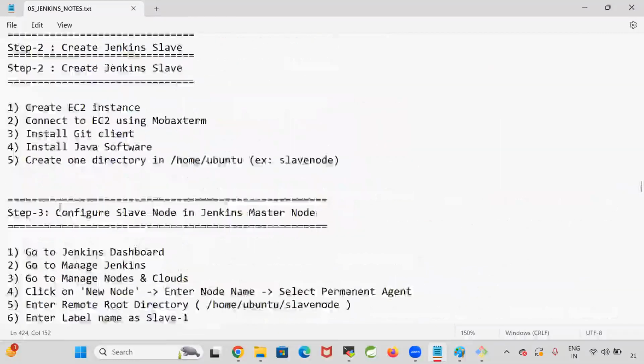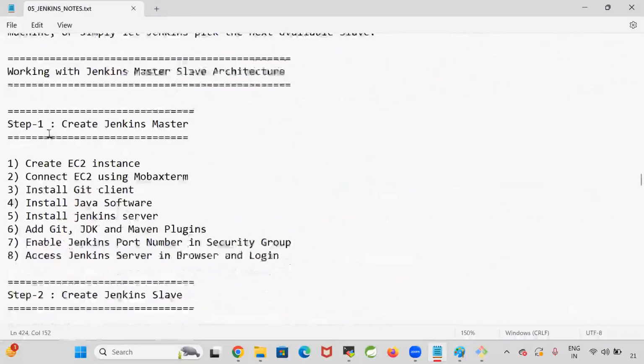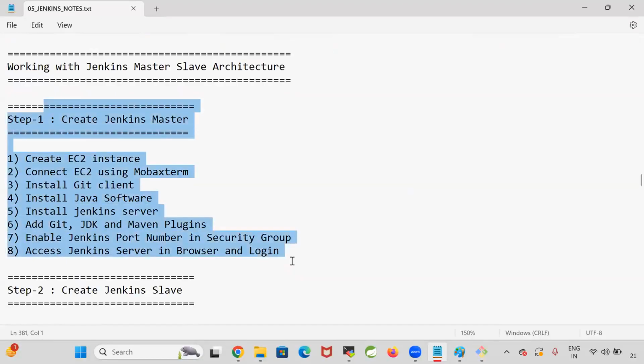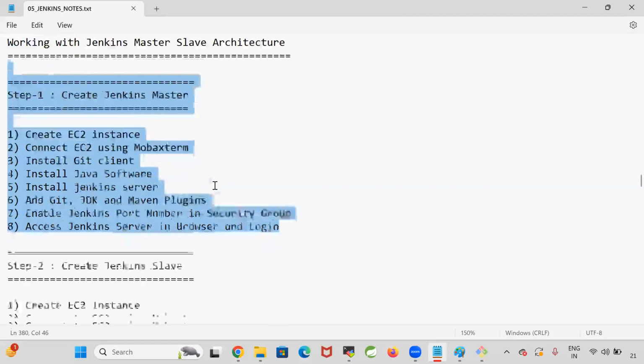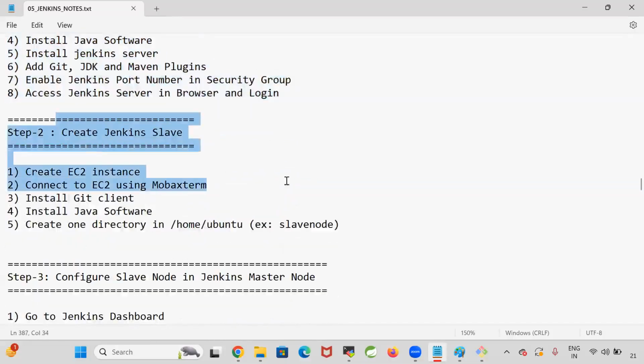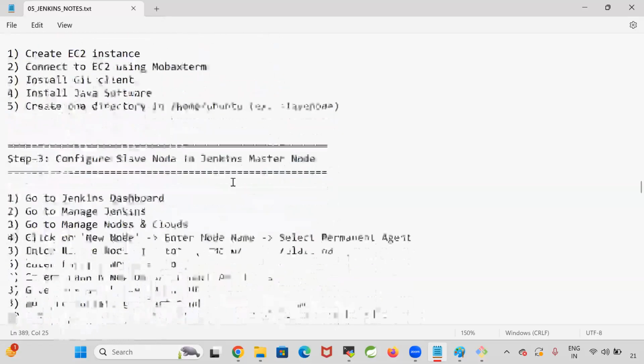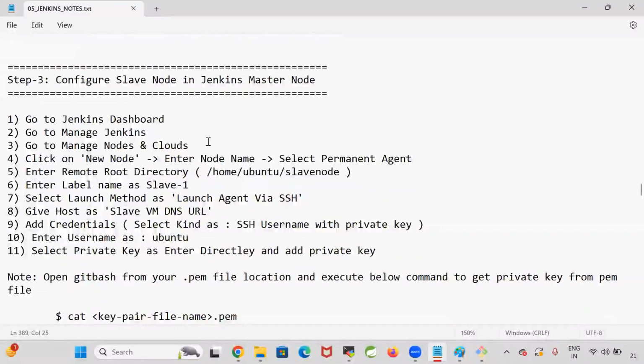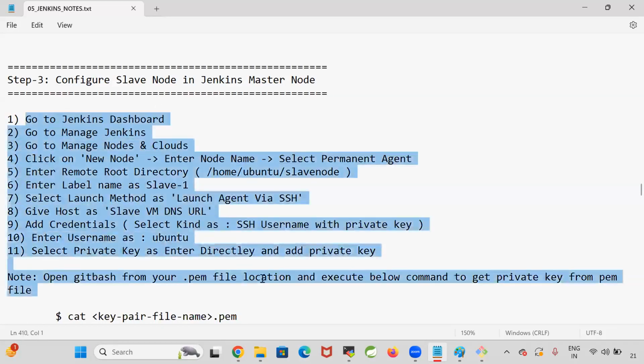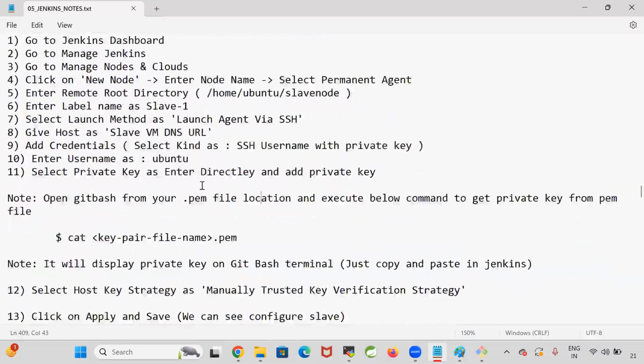Guys, you see master node and slave node. Master we already have, whatever machine we are using from the first class in Jenkins, the same machine I'm using as the master machine. I have created one more machine. That machine I'm considering as a slave machine. After that, we need to attach our master and slave. So the slave machine I need to attach to the master. For that, these are the steps that I have done. So username and private key.